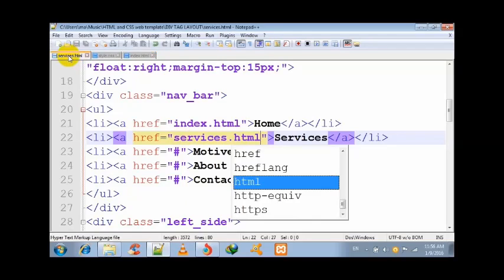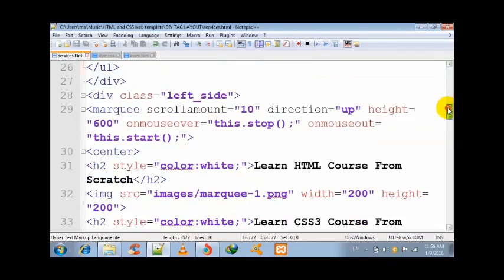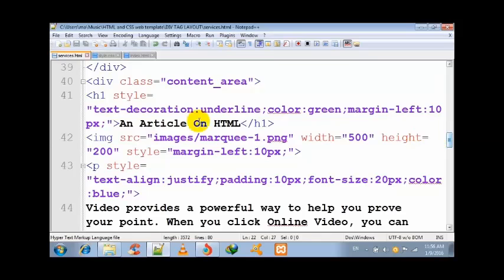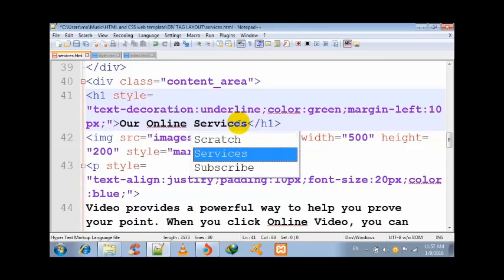So I come back to my services.html page, and I make some changes in its content area. So friend, this is the content area div. You can see div class content area, and this is the heading, an article on HTML. So instead of writing this, you can write something like online services. Control S to save.